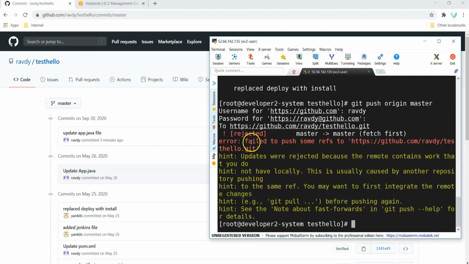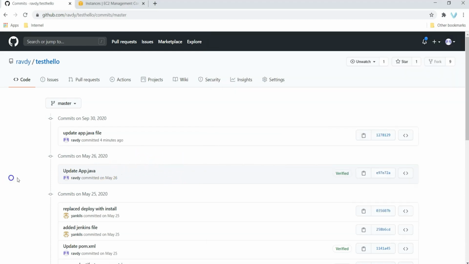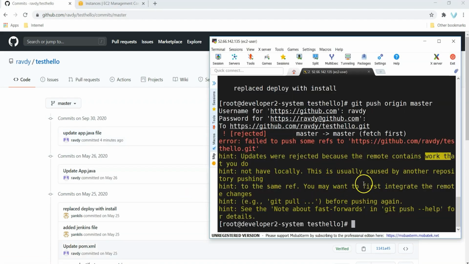Okay, you can see here, failed to push some refs to so and so. What it is trying to say is updates were rejected because the remote contains work that you do not have locally. This is usually caused by another repository pushing to the same reference. So whatever reference I'm trying to push on top of, this is the reference I'm taking, but it is no more a valid reference at this point. Why? Because there is one more reference point, and on top of that reference point only I can push my changes. That is why you are getting this error.